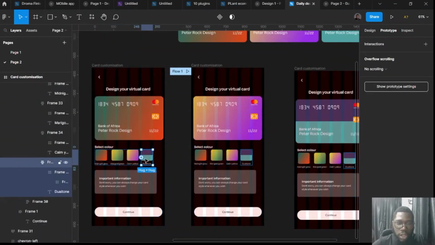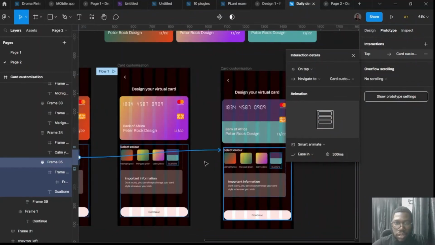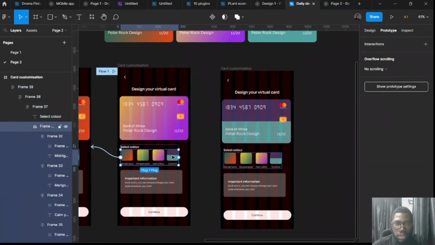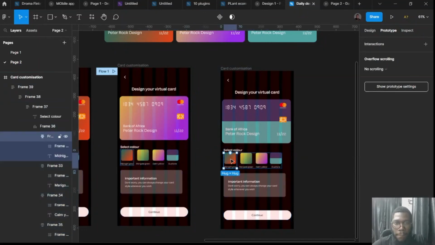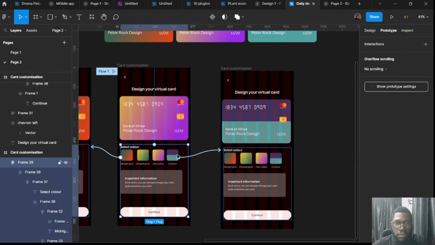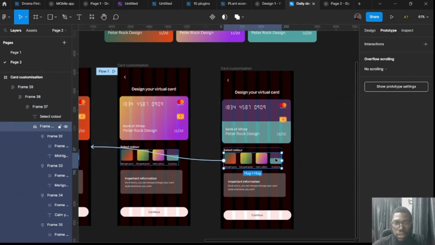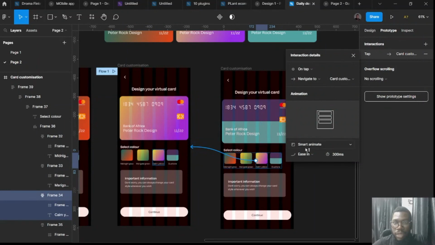For this one, I want when people click on this, it shows this card. So just click here and do ease in, smart animate. And when we do this, on tap smart animate ease in. Drag it here. On tap smart animate ease in. Then we have this one is on. This card won't have any of this. This one should also move here. On tap smart animate ease in.